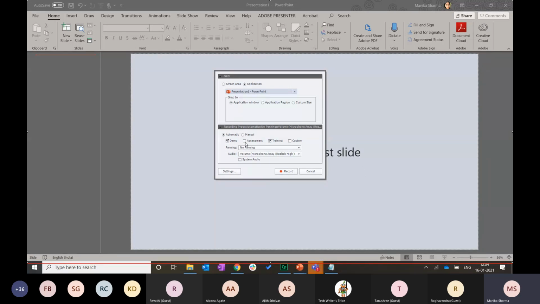Then you get 3 different options. One for demo, second one is assessment, and the third one is training. So demo is more of a show me mode. It is just like an MP4 video. The steps are being performed and your learners are going to see it.